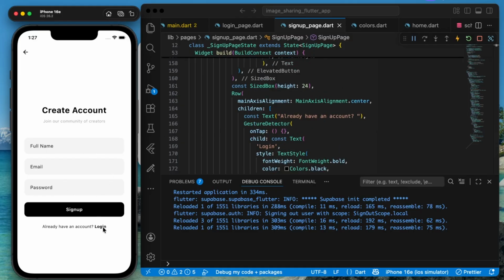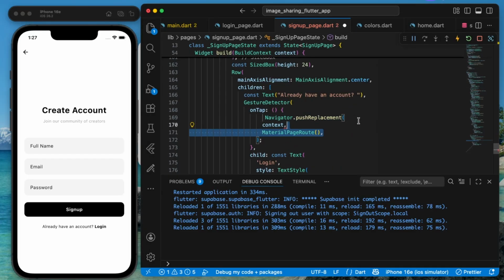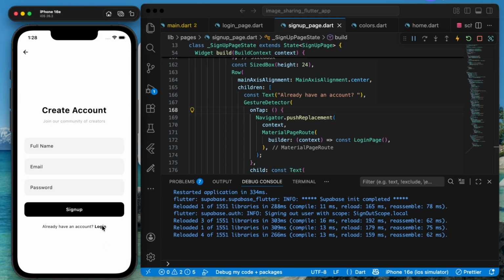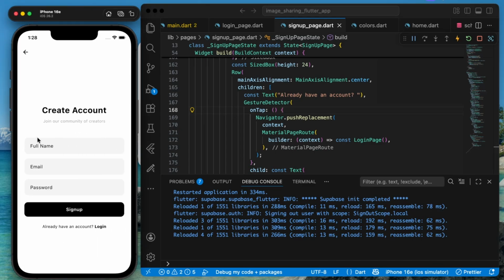But here, when we click on login page, it should take us back. For that, we can use Navigator.pushReplacement, pass the context and MaterialPageRoute, builder, context, and it will be to our login page. Let's save it now. If we try to click here, it's taking us to the login page, and when we click here, it's taking us to the sign up page.